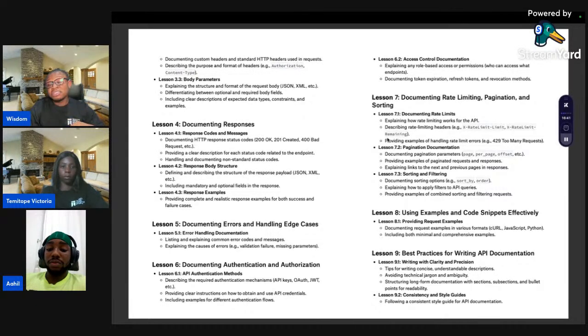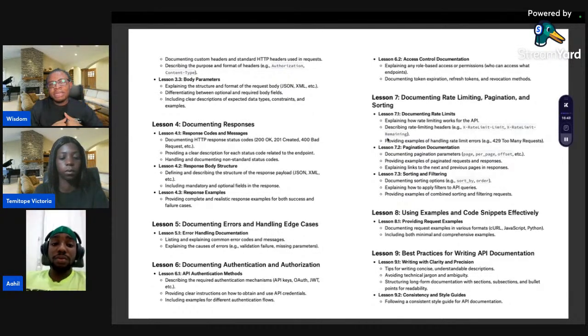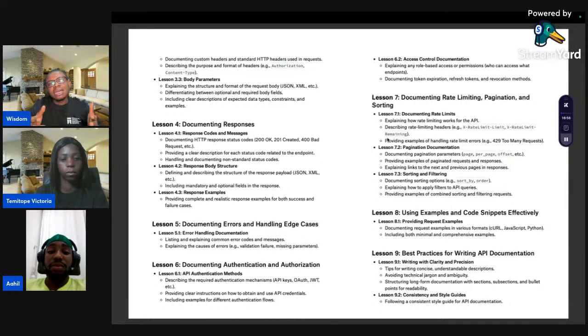Then documenting the responses. Responses are very, very important. If you go to most courses, you won't see that, but I make sure I include it because it's very important. For example, you as a developer want to use a product API, and you don't have an idea of what the response looks like. It's confusing from the onset. If you get a response, you might not know if you're getting the correct one. But when you go to the documentation, you have seen the responses there already.